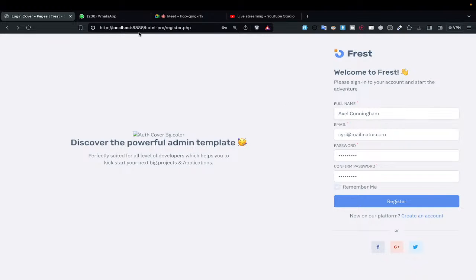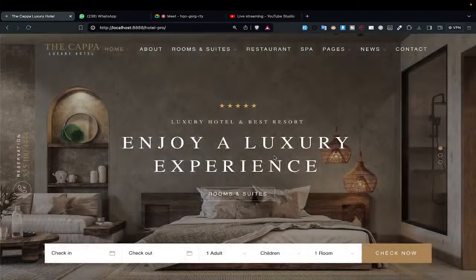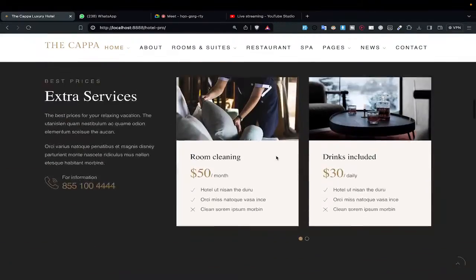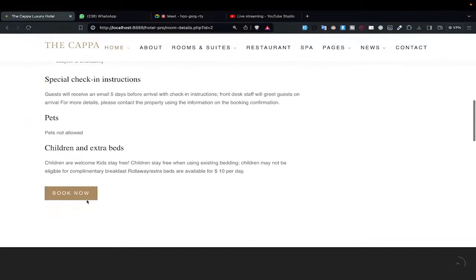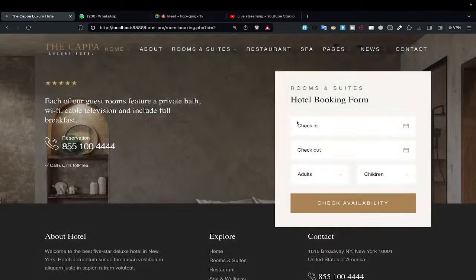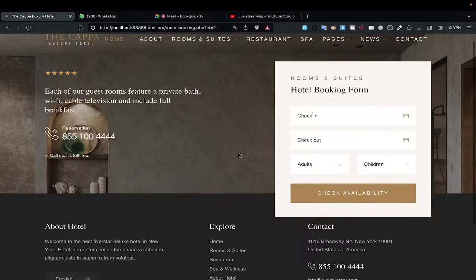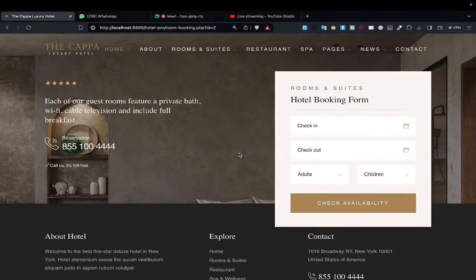So let's try to book afresh again. If I come here and say details, and then check, book now, it will now take me to book now because I'm already logged in. So we want to put here the form of booking.